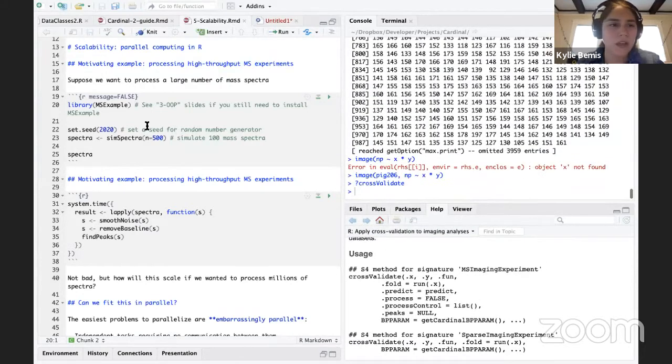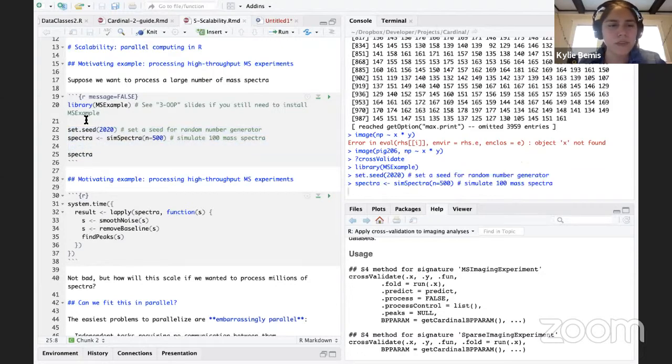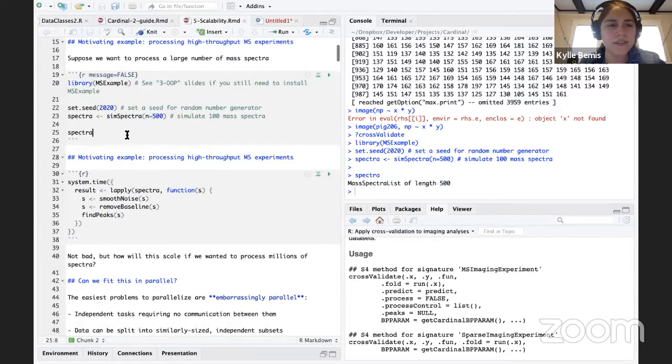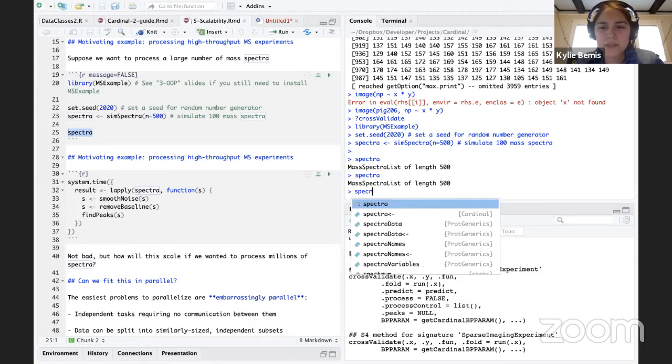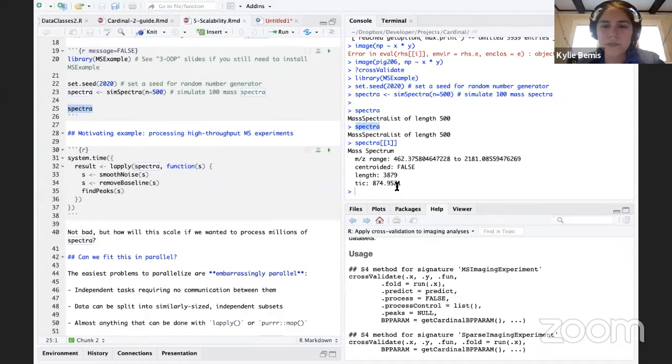In this example, I'm going to load a simple IMZML package. This is a simple package that I have hosted on GitHub that is a very simplified version of a way that we could store mass spectra. And I'm just going to simulate some mass spectra. In this case, it's not an imaging data set, but this is just a list of mass spectrum objects. And these mass spectrum objects are a class defined in this IMZML package, excuse me. And this spectra variable here is essentially just a list of 500 spectra that I've created or simulated.